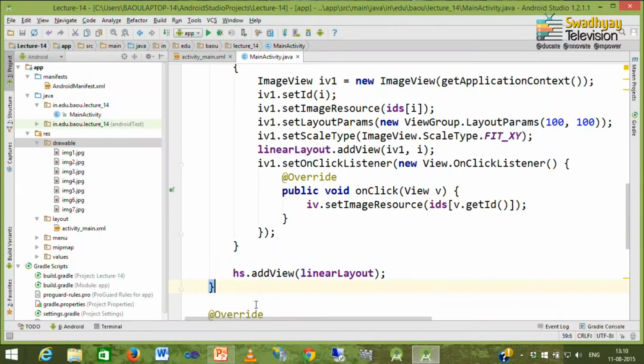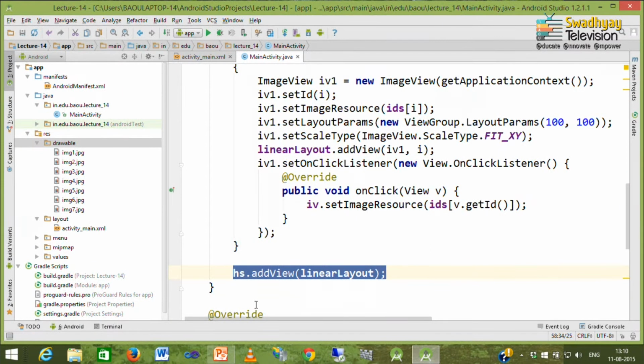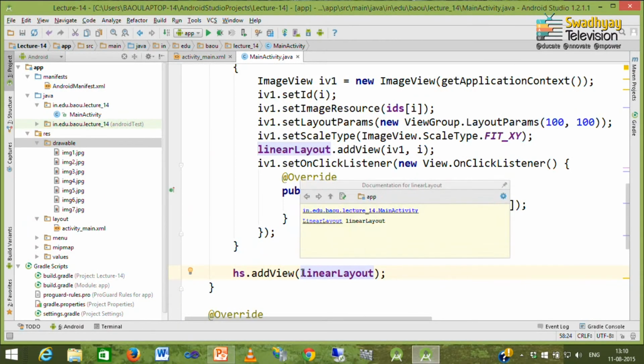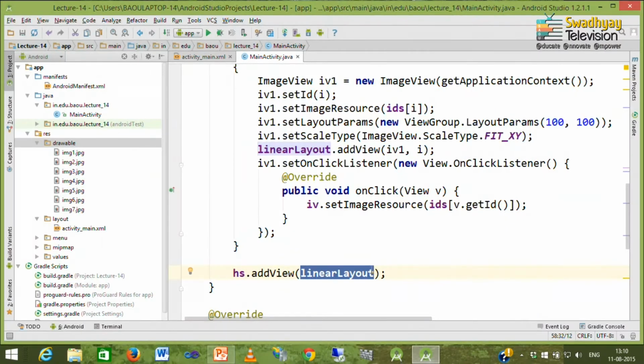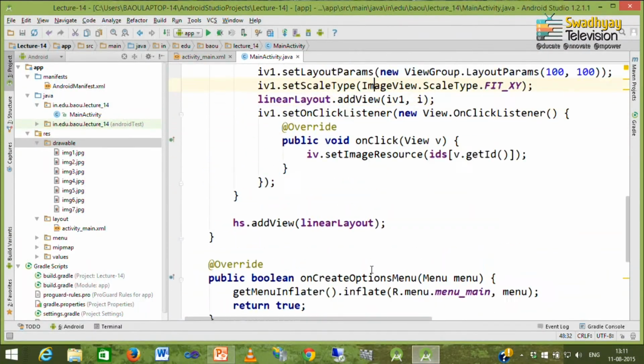Now, finally, this dynamically created linear layout must be added inside the horizontal scroll view created at design time. So, here I write down hs dot add view. Add view is a method of horizontal scroll view that adds a view inside the horizontal scroll view. So, inside the horizontal scroll view, which is a frame layout, I add a linear layout in horizontal orientation, and in horizontal orientation we have added 7 images. Using horizontal scroll view, you can scroll them. So, now our functionality is achieved. So, our coding part is completed.